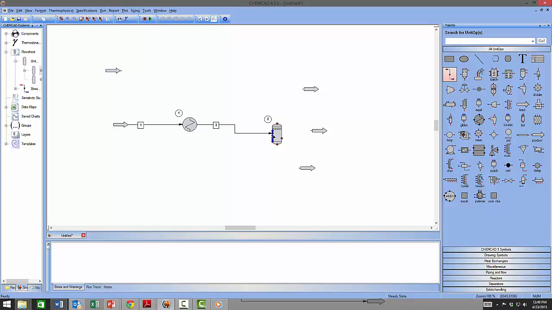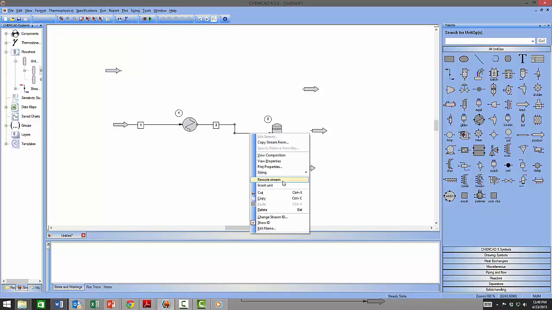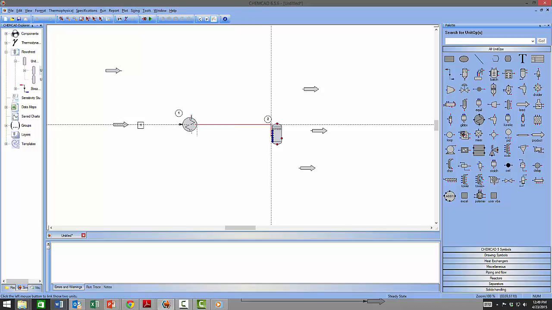If you would prefer to connect the stream somewhere around the middle, you could do so by right clicking on the stream and then clicking reroute stream, and then you can select to connect at your preferred location. You can now realign the 2 unit ops to make the stream connection straight. I really prefer very neat flow sheets where the stream connectors are straight.